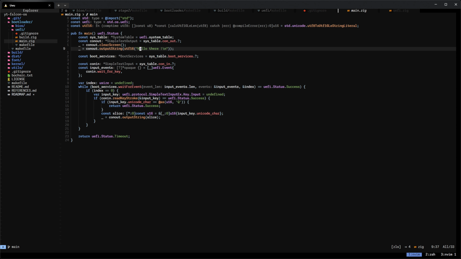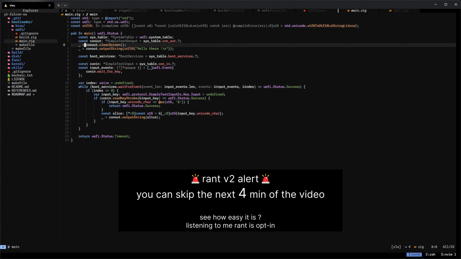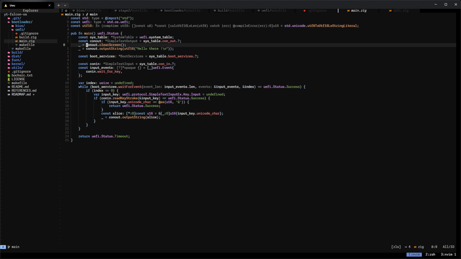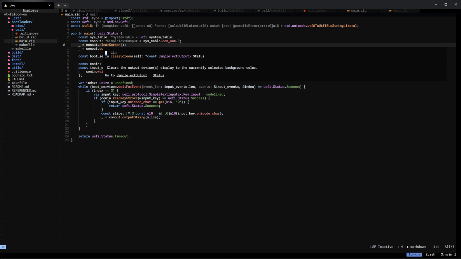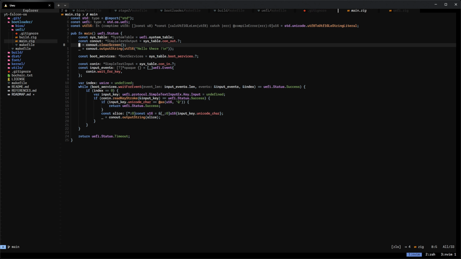What this does is it takes a UTF-8 string literal and converts it to wchars, so Windows style wchar, and it outputs that to the console. And to link this to the rant from before, since every single function in the UEFI spec returns a status, as we can see here, we need to basically prefix all of them with this thing here to swallow the compile error that will happen if we don't do that.